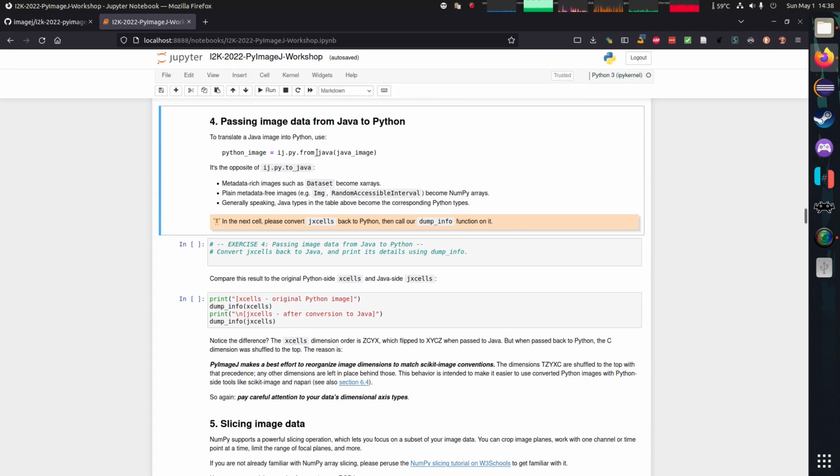So if you have data that originated in Java and you copy it to Python with this, it will have an additional memory requirement. If you have data that you had in Python and wrapped to Java before, there's no need to go back with fromJava because you already have the original in Python, which will have the edited data. That said, for the next exercise, we are going to convert the JX cells back to Python, just to showcase one thing. So please pause the video and use ij.py.fromJava to convert JX cells back to Python.